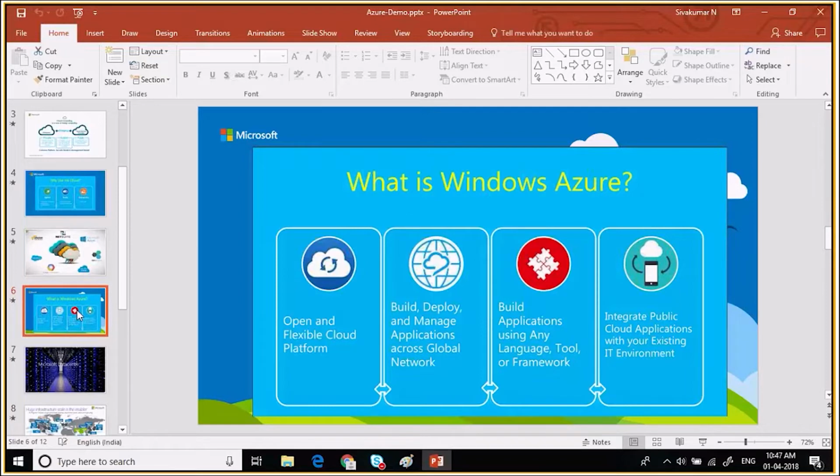Next, build applications using any language, tool, or framework, because earlier Microsoft supported only .NET. Right now it supports all kinds of development platforms like .NET, Java, Python, and a lot more. Then, integrating public cloud applications with the existing IT environment, which is an important thing. Current companies have existing servers, databases, and networking components. If they want to integrate those components with the cloud, it's very easy.